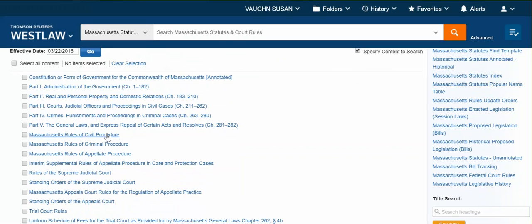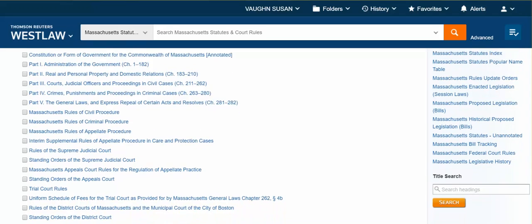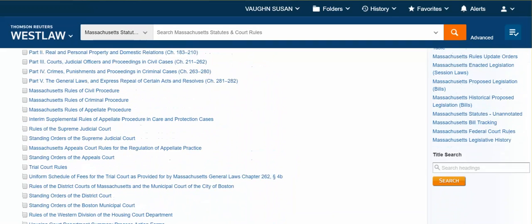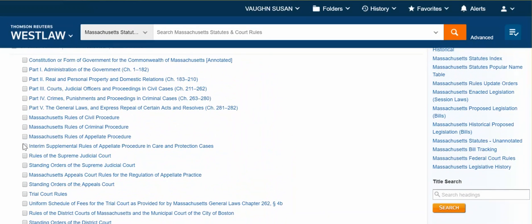Here we have the ones that are of more general applicability, so they apply to more than one court: the rules of civil procedure, criminal procedure, and appellate procedure. And then we start seeing the rules and supplemental orders, guidelines, those types of things of the individual courts underneath. And if you scroll with me, if it doesn't make you seasick, you can see that there's quite a number of sources available here. You can check the boxes. So if you wanted to check the Massachusetts Rules of Civil Procedure as well as the rules for the Superior Court, you could check these boxes and run your search here.